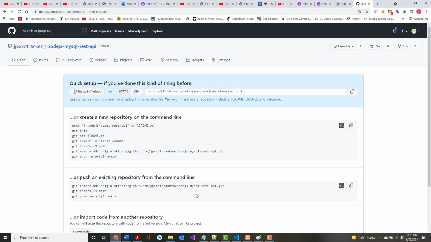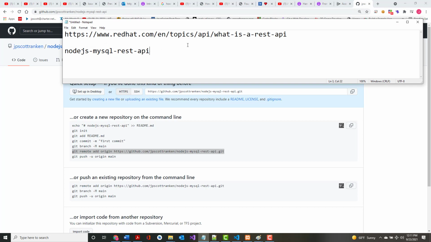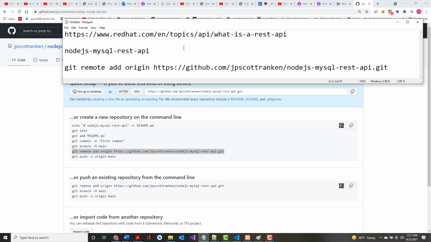You've done this kind of thing before. Please go over and grab this line right here, the git remote add origin line. Of course, yours will be different than mine. It should be the second-last line in there, under where it says create a new repository on the command line. So again, mine looks like that.